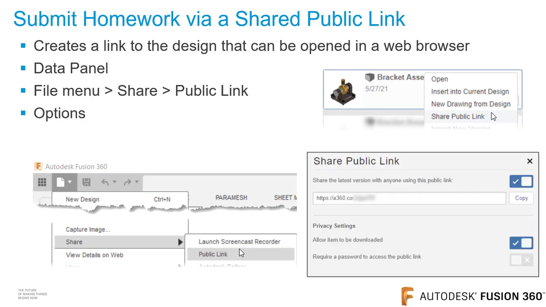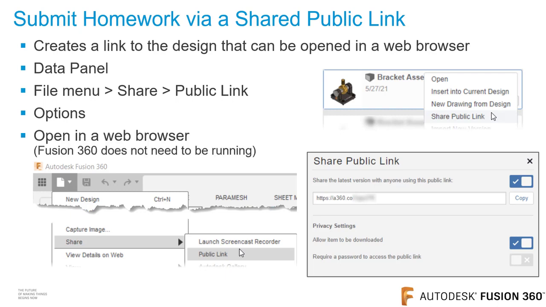In the Share Public Link dialog box, make sure that the option is checked that will allow this to be shared. To be able to download or open that file inside of Fusion 360, make sure that your students also check the Allow Item to be Downloaded option, and then copy the URL to the clipboard and have your students submit that URL. And then open the link in a web browser. Note that Fusion 360 does not need to be installed or running for you to view the file in your browser.